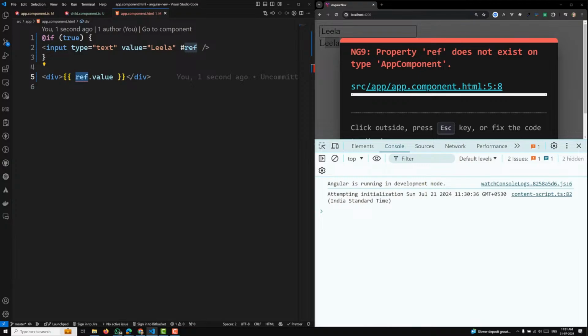Another one which I want to explain to you is the template input variables. I will explain it when we learn about the structural directives. In the next videos we will learn about the structural directives, and there ng-template will be very useful for us. I will explain it there. So this is all about the template reference variables, how we will be using them in Angular 18. This is the new flow.